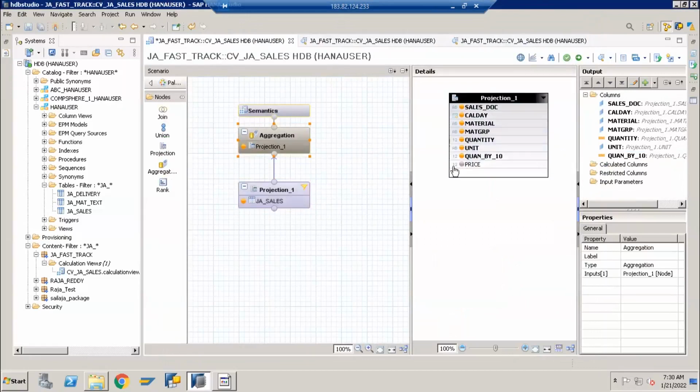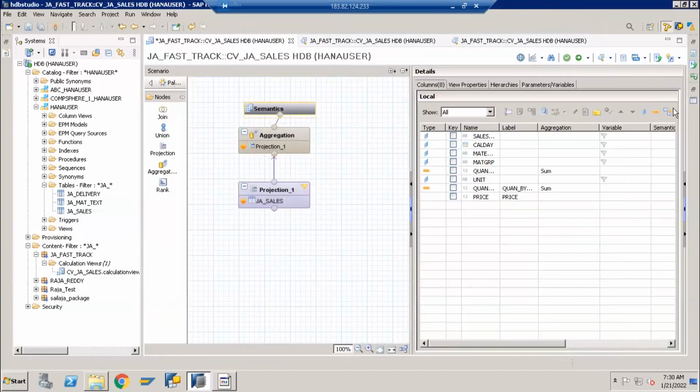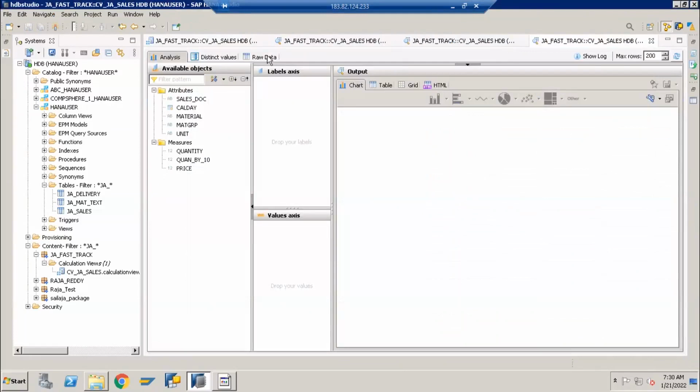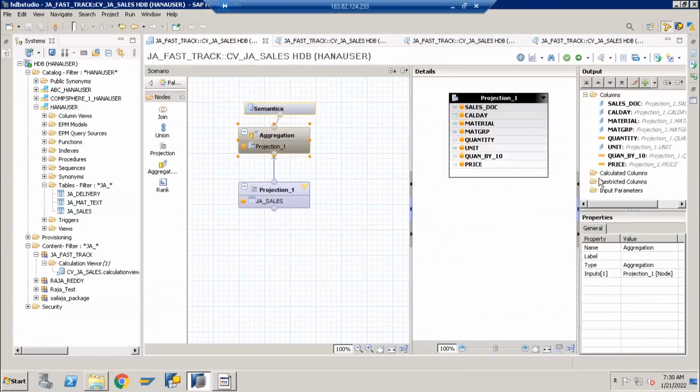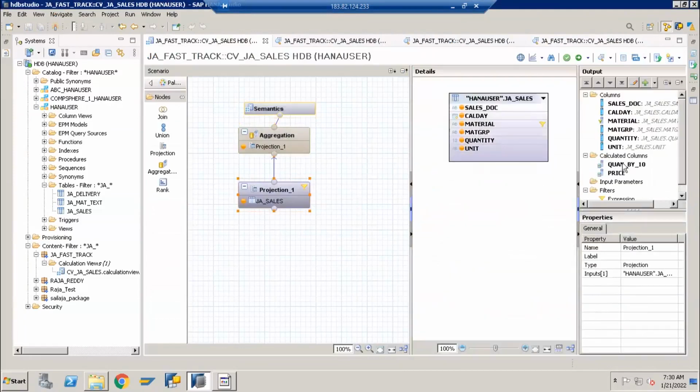I'm exposing it here, and here, auto click, activate, data preview. You see, it's a hard-coded value. So what we are learning is that when we create a calculated column, we are not only applying expressions. If you want to hard code something in the column, you can do that also.